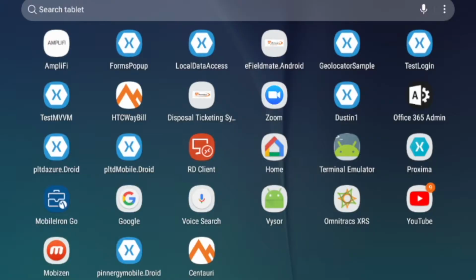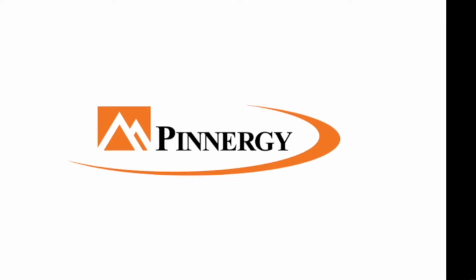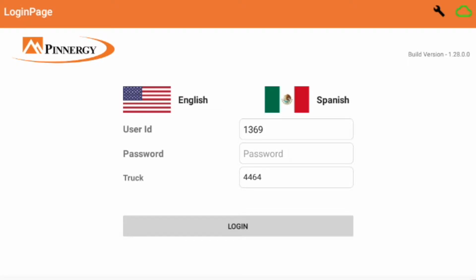On the desktop, you have an icon that is marked Centauri. Tap that. You will have a Pinnergy logo which will appear for about 10 seconds. Once the logo disappears, you will be given a login page. There's several items of interest on here.